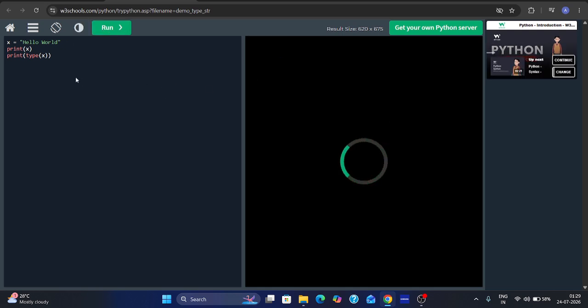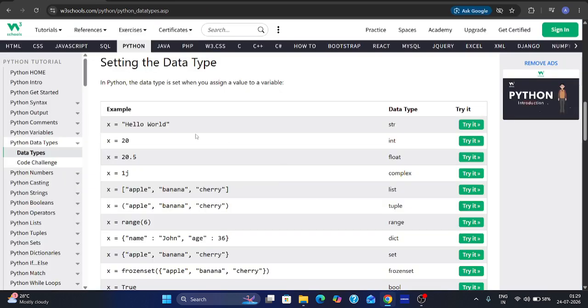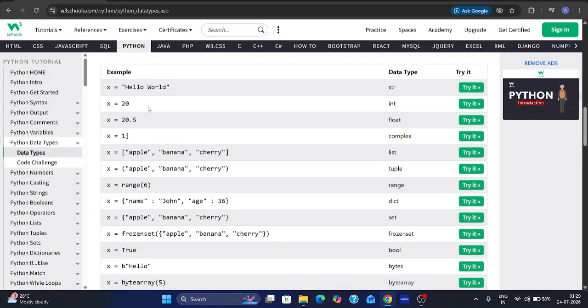When I run this code, you will see the first line will run, print x. What is my value of x? x is hello world. What is the type of x? That is string. You are seeing here class is string. So this is our string, and this is our integer, int.